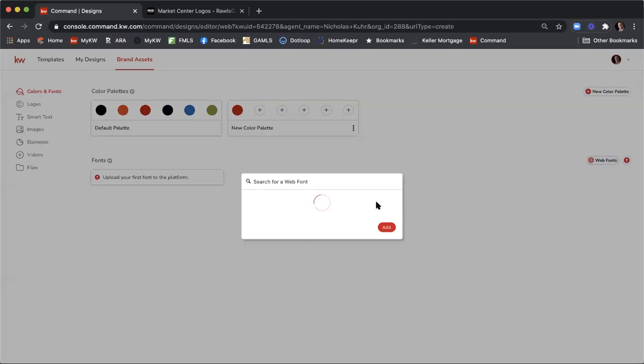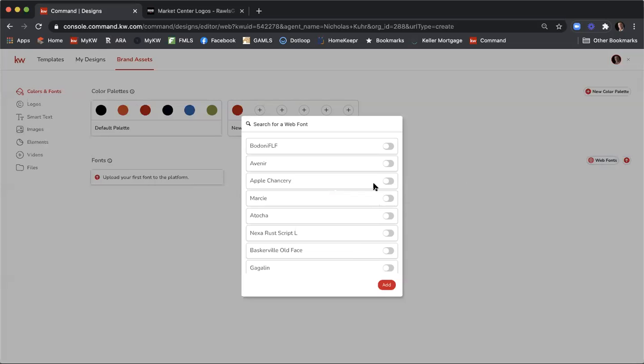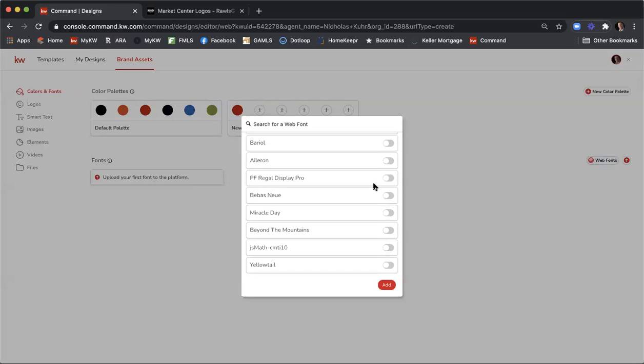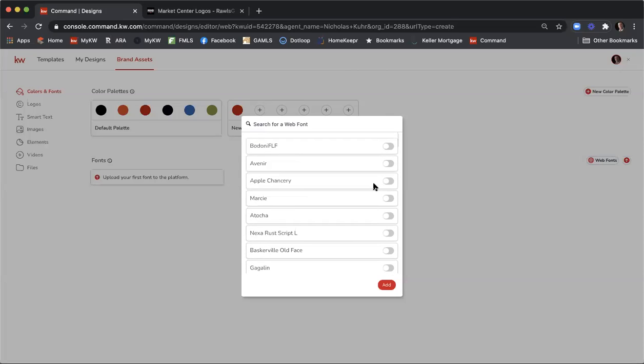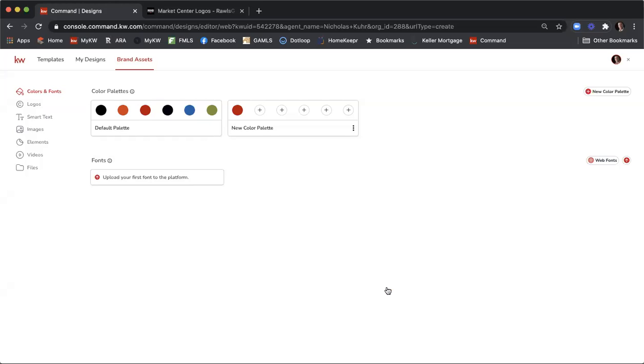And then you can search the web for your font. So here's a bunch of different options that are already loaded into Command, and you can just select which one you want to add into your brand assets. And again, the benefit of having this information, the colors and the fonts and all this other information, is that regardless of who creates a piece of marketing for your business, whether it's you, whether it's a third-party marketing company, anywhere else, all of it will look consistent, so consumers won't know the difference of anything that you created versus a paid company.